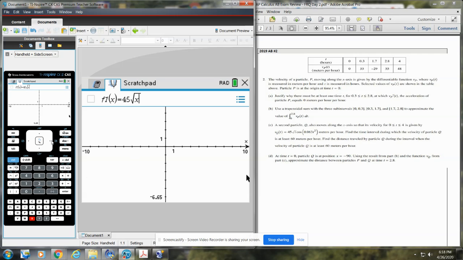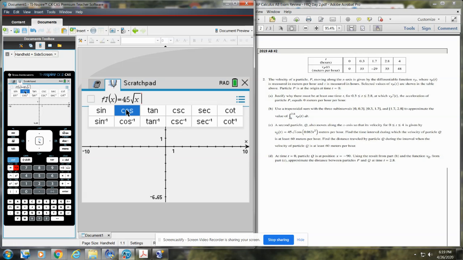To get out of the square root, you want to press right once. So now we're outside of the square root. If you do not press right, you would still be inside this square root. So now we got cosine. Now the cosine functions are all found if you press this trig button here that you can see. So press the trig button and then cosine.